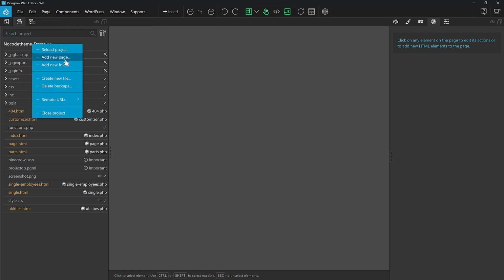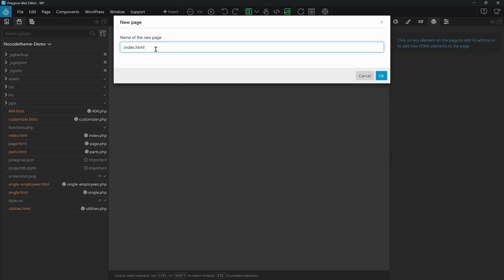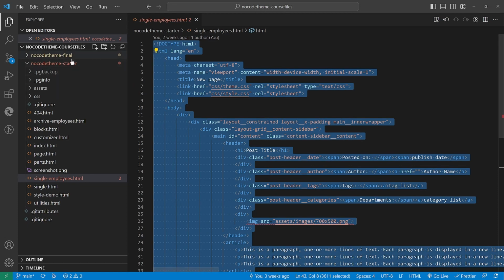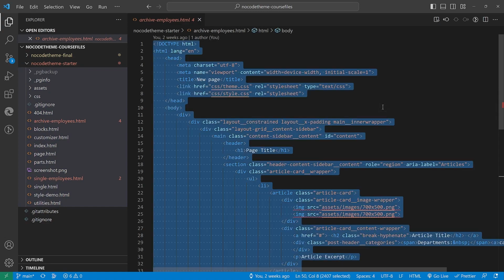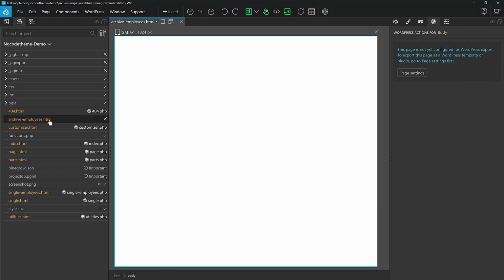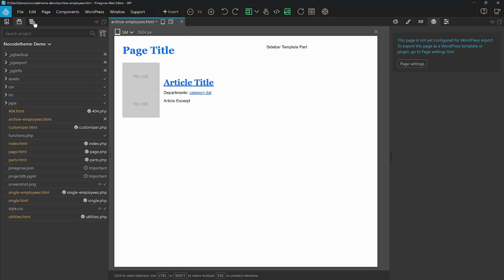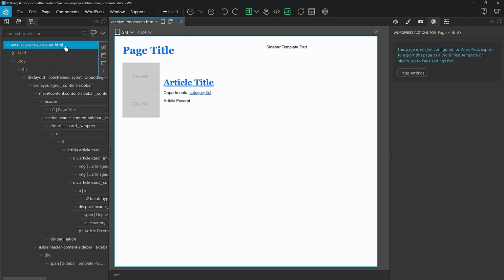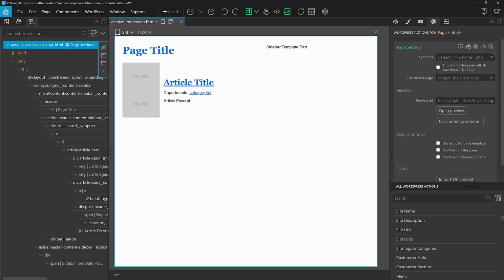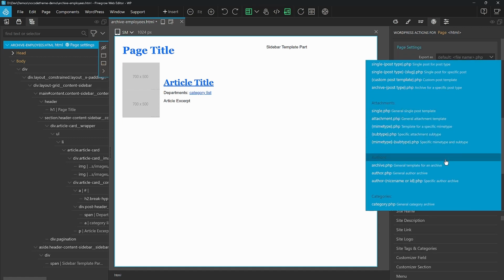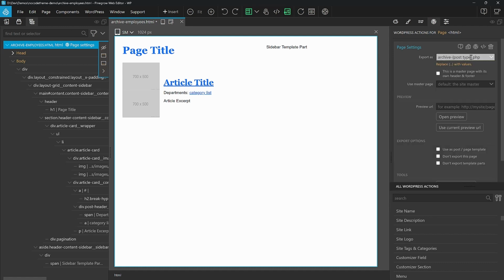And we'll right click and say add new page. And I'll call this archive-employees.html. And again, we'll come over to our starter files, grab archive employees, copy it, open our new file in the code editor, paste it all in, and come back to the tree view, click on the HTML element, page settings, scroll down to find our archive-posttype.php, and just rename that.